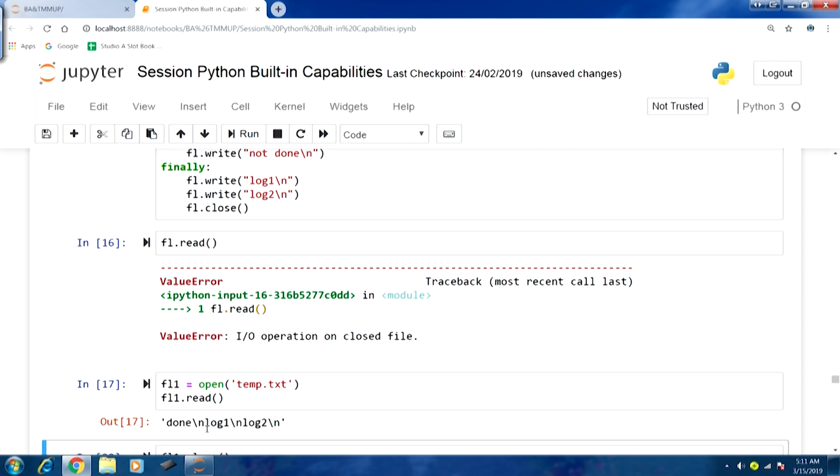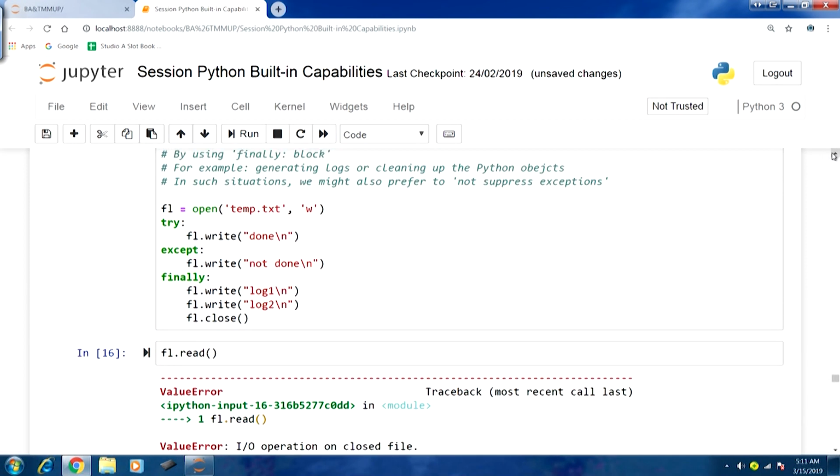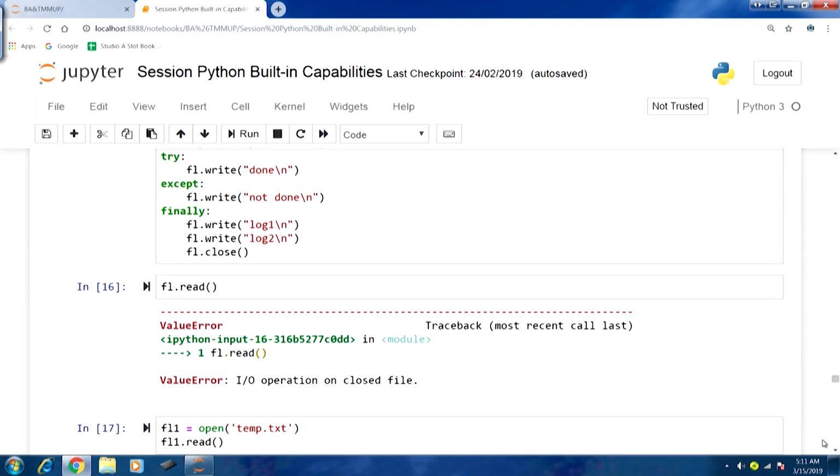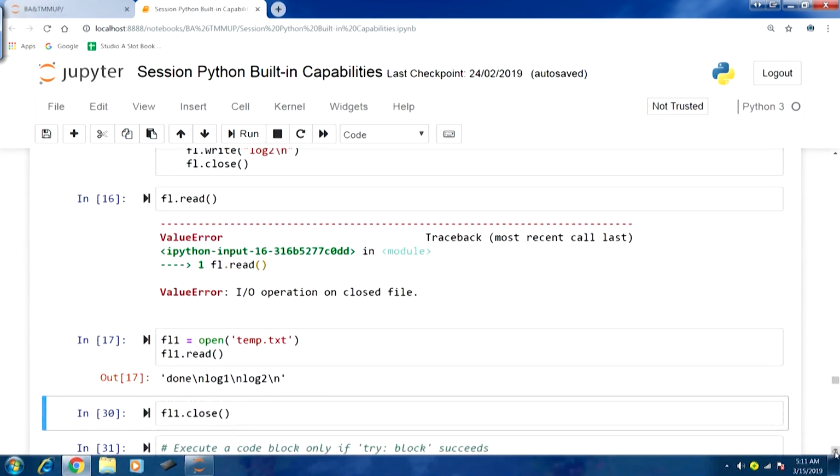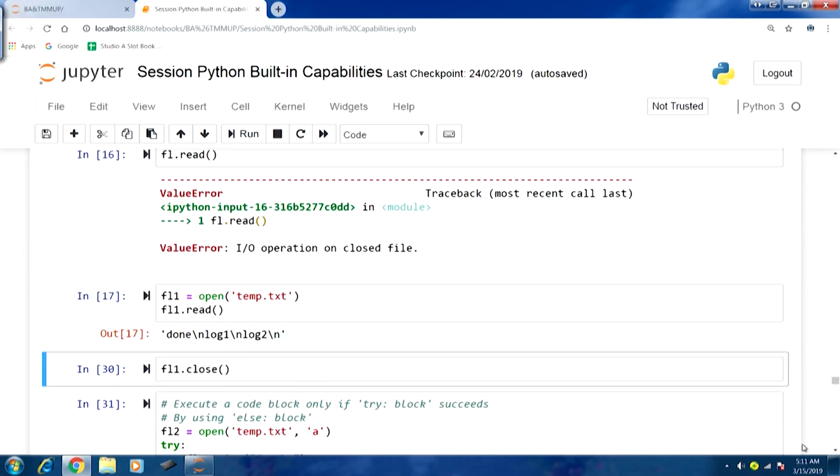You can see why we have got these messages if we go back to the block that we had run. First the try block has succeeded, so we got the message done here. After that, the finally block is going to be executed regardless of whether the try block succeeds or not. In this case the try block succeeded, and then we have log 1 and log 2. So those three messages, done, log 1 and log 2, are written in this log file. Now let's close this file fl1.